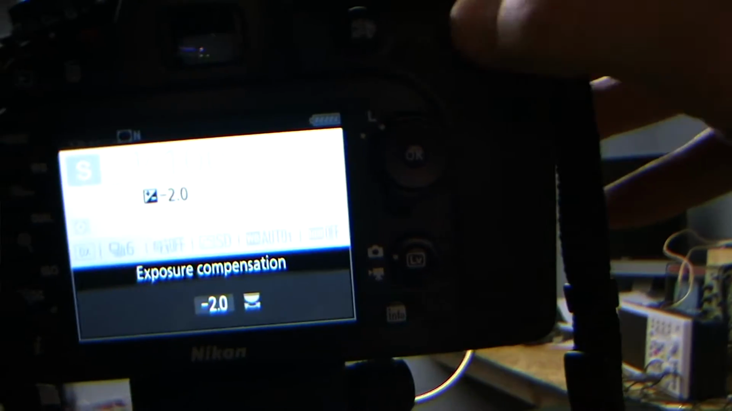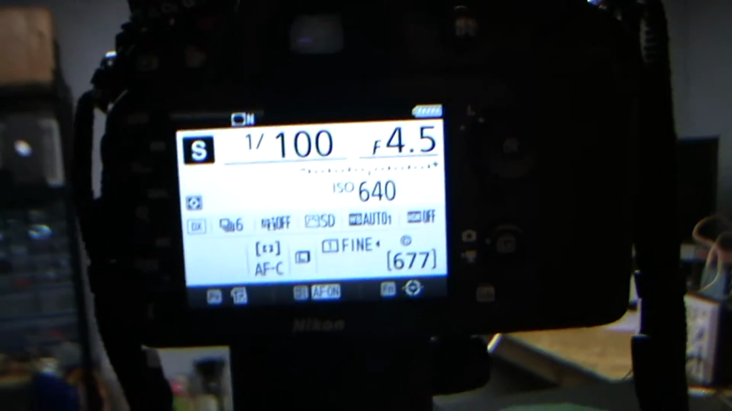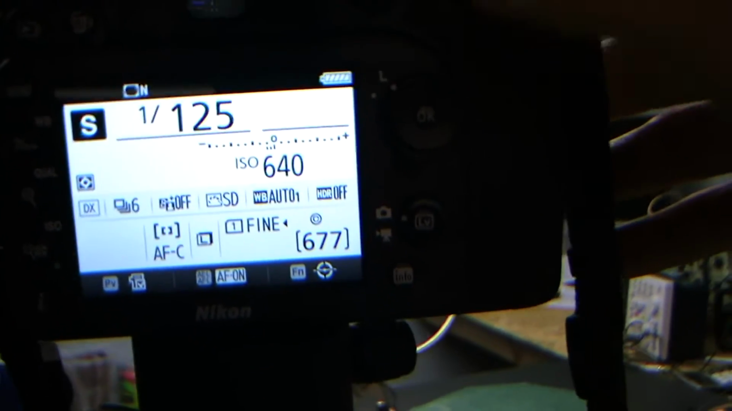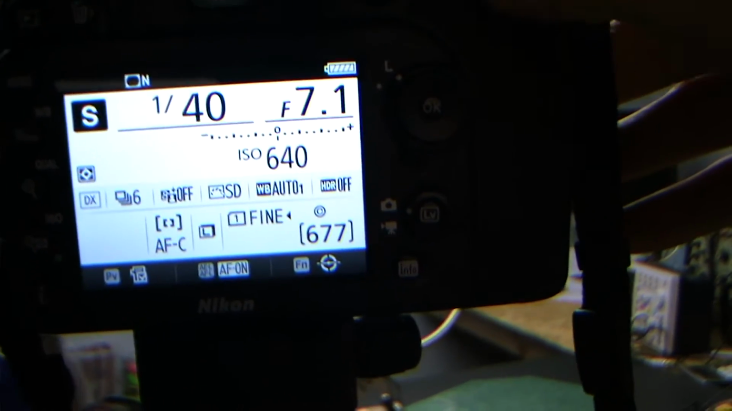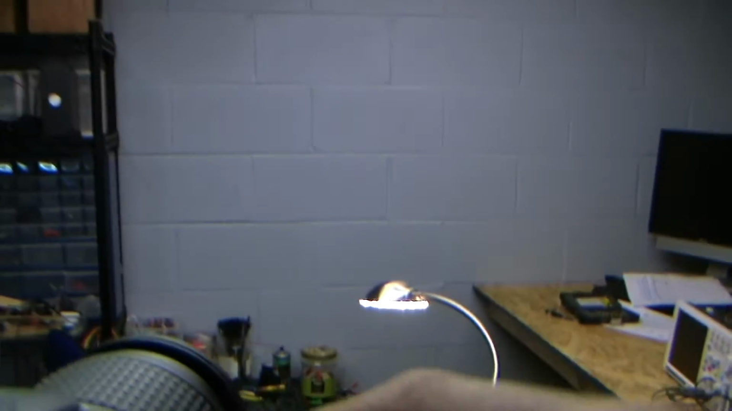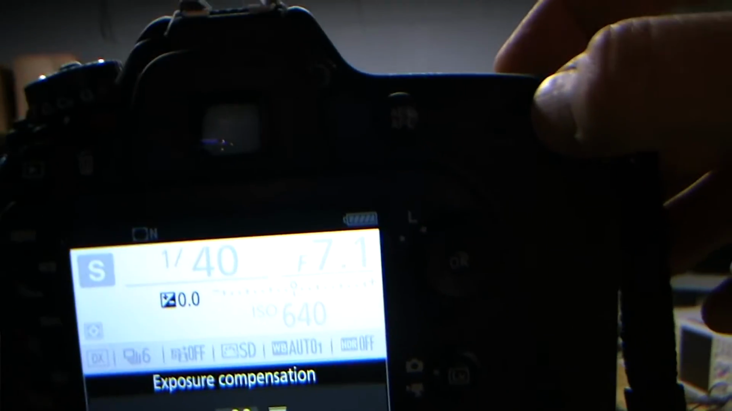So in shutter priority, let me zero out the exposure compensation, and we can see in shutter priority when I change the shutter speed, the f-stop changes to maintain proper exposure. Now if I go to exposure compensation right here and I start playing with it, you can see what's happening. I go positive, and you can see it's becoming overexposed. And look at the meter. The meter goes negative. No problem. It's doing what it's supposed to do.